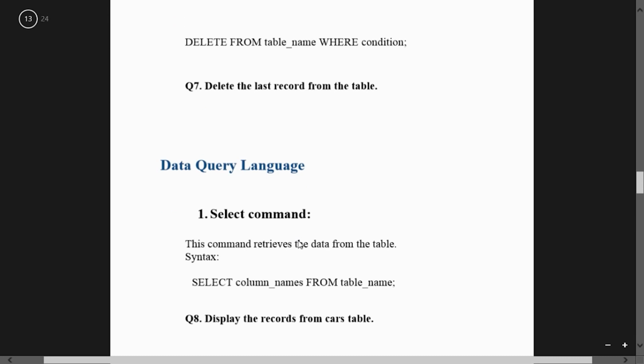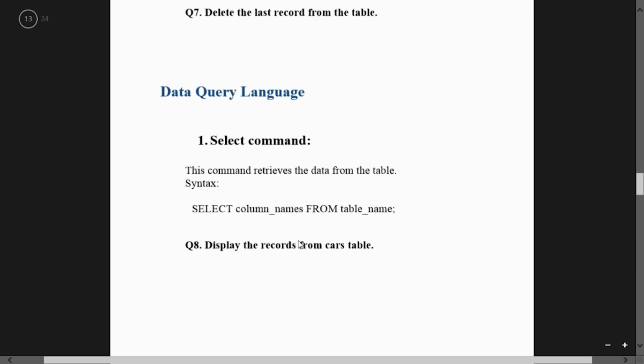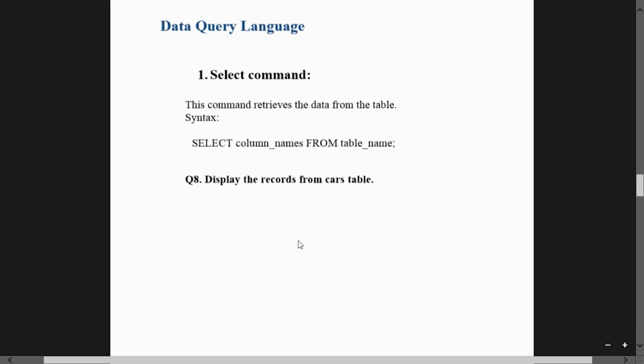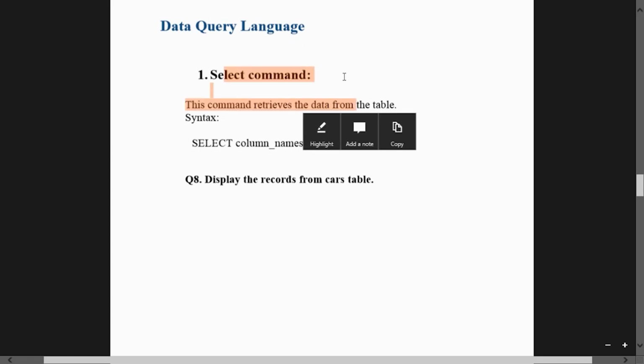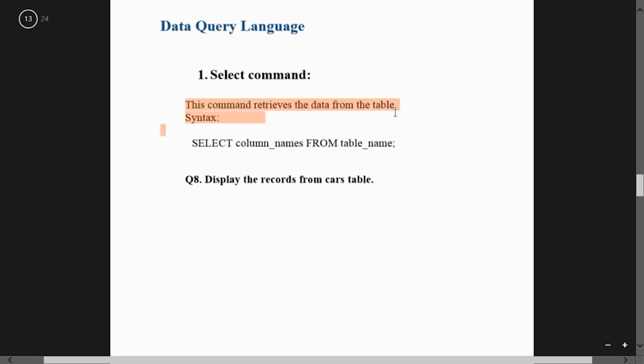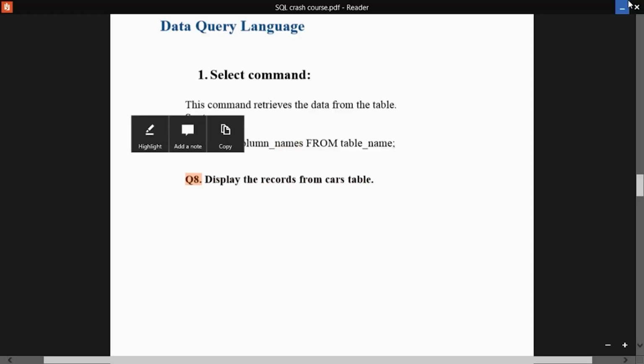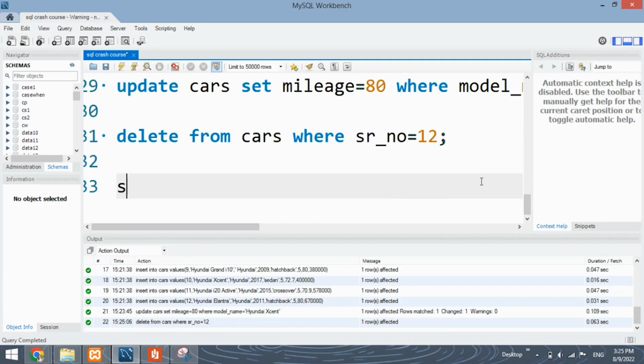Next topic in the crash course is the data query language. So data query language, as we saw, is used to retrieve the data from the table. So we are going to look at the select command here. This command retrieves the data from the table. Simply, you need to select the column names from table name. Display the records from cars table. So how to do it? Select column names. Okay. If you want to specify 2 columns, you can give the names of 2 columns. But if you want all the columns, you need to give star. Select star from cars. Let's see what you get.